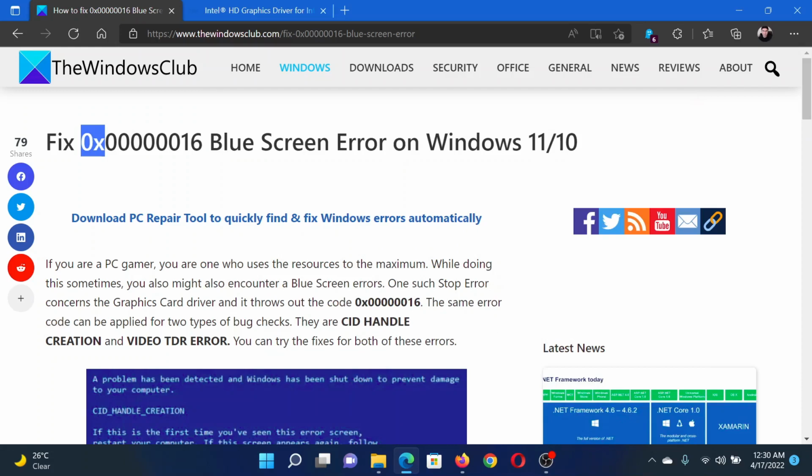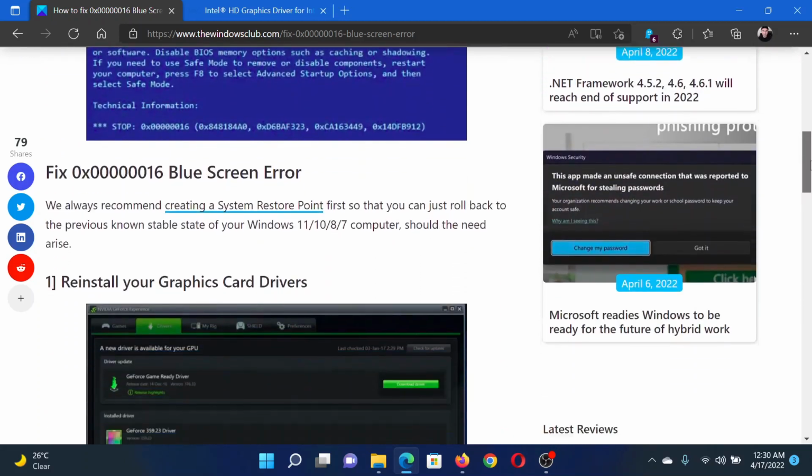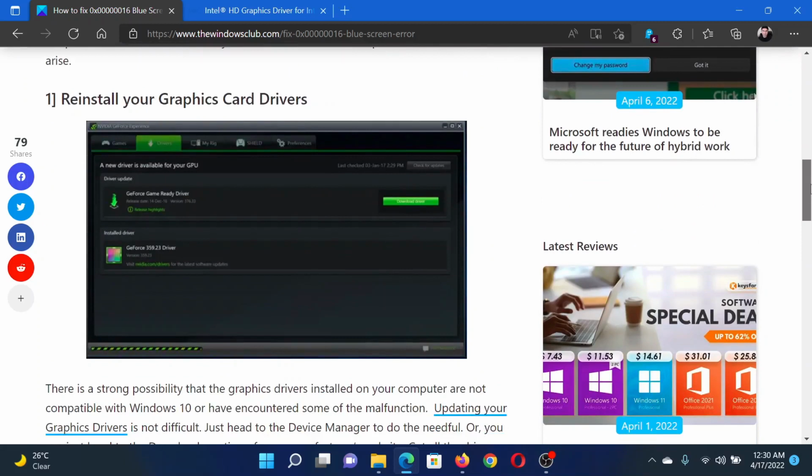If you wish to fix the error 0x000016 with a blue screen of death code on your Windows computer, then either read through this article on the website or simply watch this video. I will guide you to the resolutions.